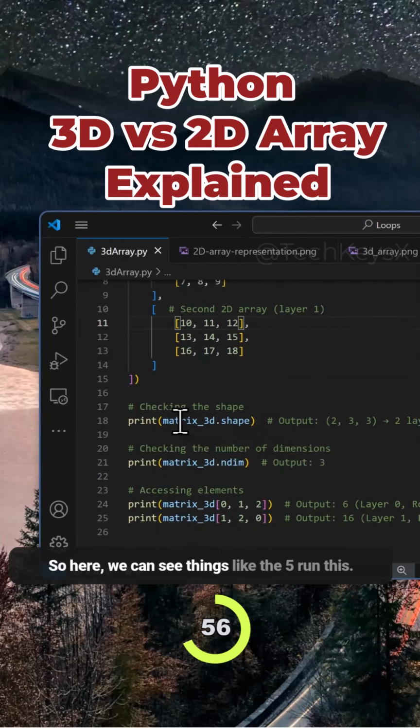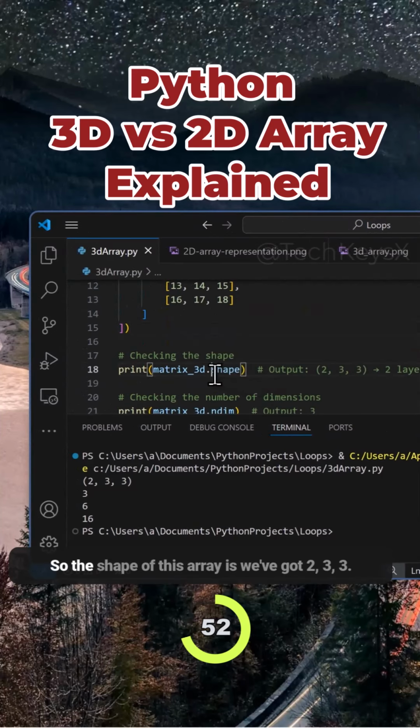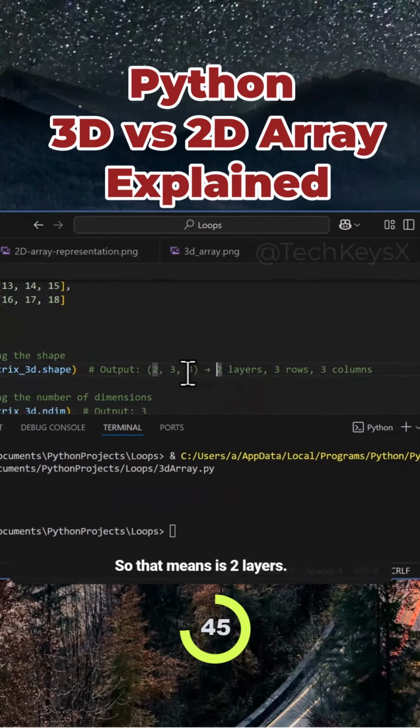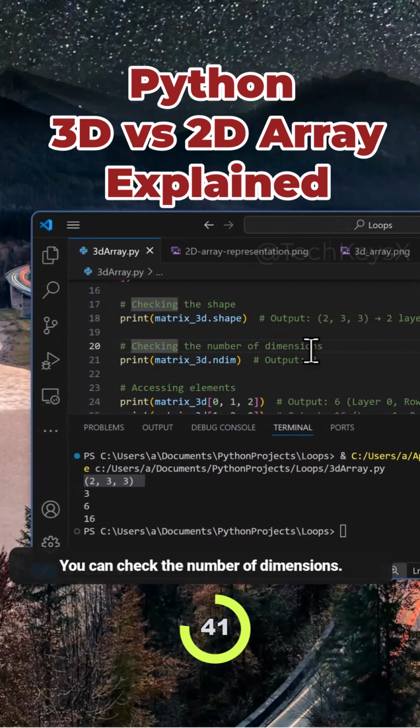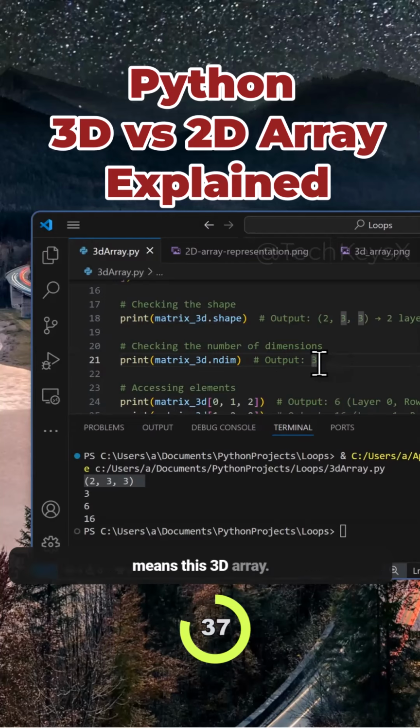So here we can see things like, if I run this, we can see the shape of this array. The shape of this array is 2, 3, 3, and this is the output we get here, 2, 3, 3. This is the shape. So that means it's 2 layers, 3 rows, 3 columns. You can check the number of dimensions. So again, when you use ndim, it gives 3, which means it's a 3D array.